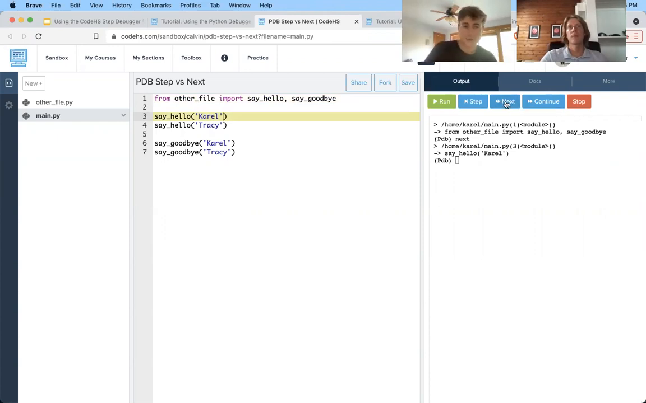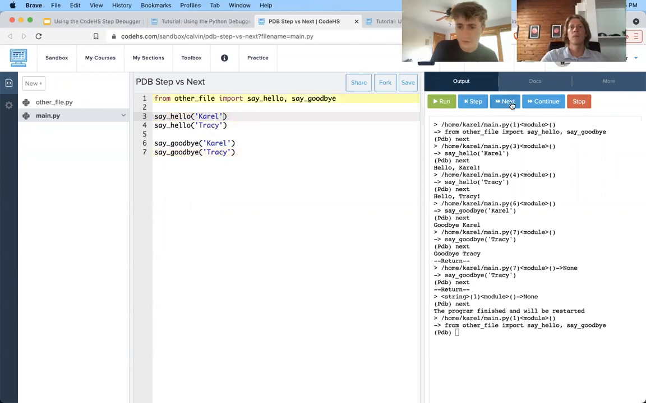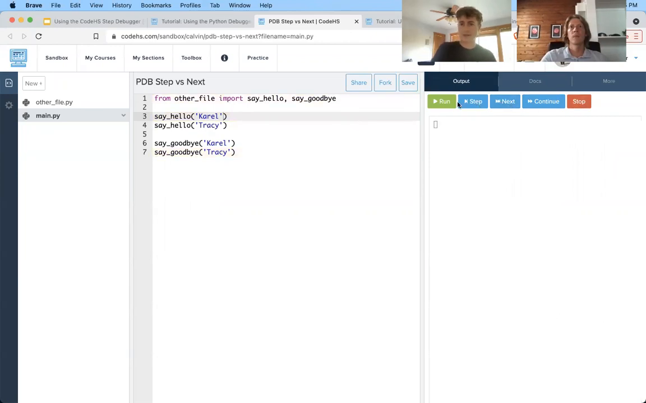And just to see the difference here, if I use only next, I should cruise right through this file, just going from next line to next line to next line without stepping into any functions. So we got hello Carol, hello Tracy, goodbye Carol, and next for goodbye Tracy. And now we're back to the top. So let's try that again. This time I'm actually going to step.